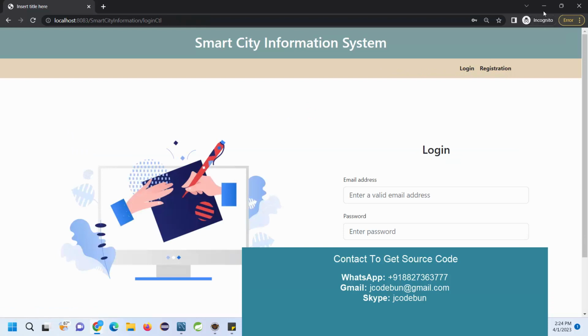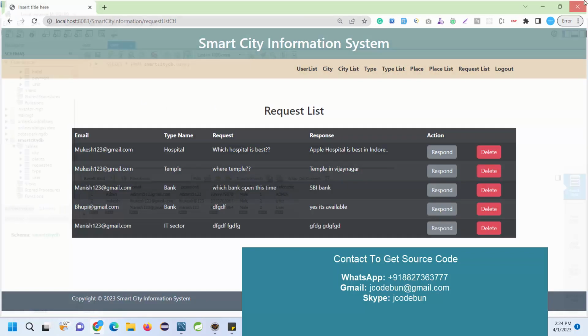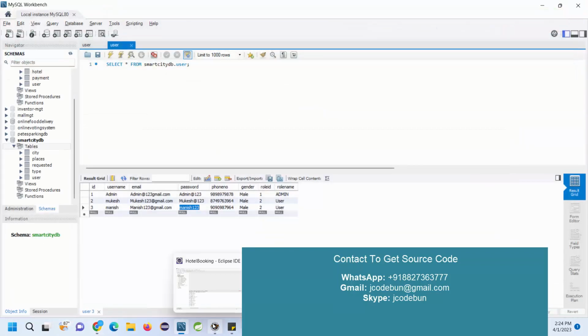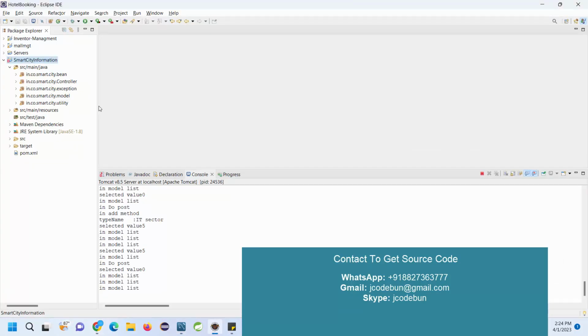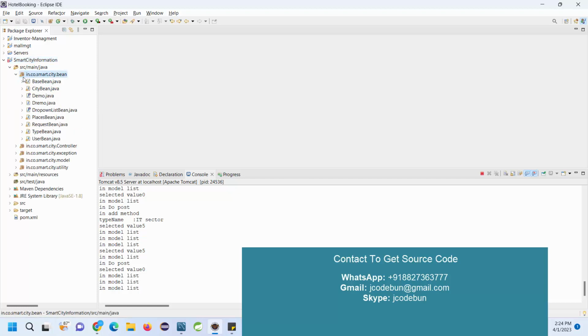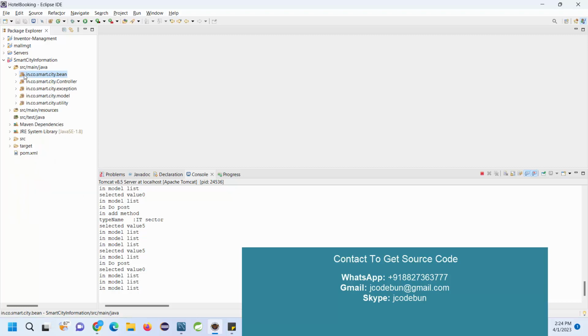So this is the complete demo of the smart city information application, where an investor can request different sectors and different investments. This is a minor project, or you can use it as a major project in college as well. It's following complete MVC architecture, so you can see beans, controller, exceptions, and all the details are there.